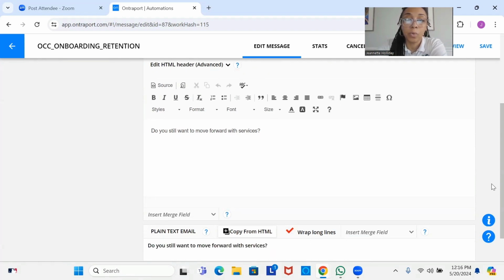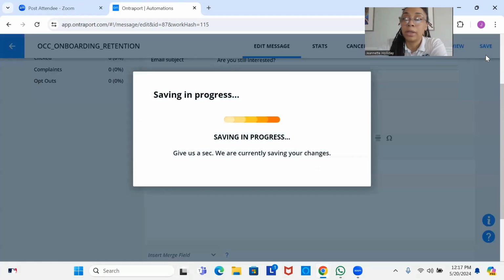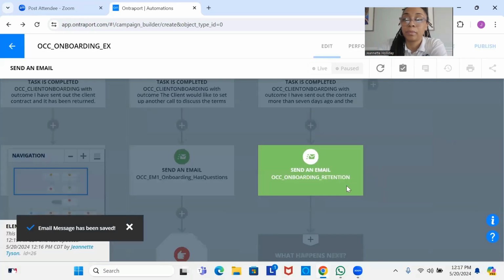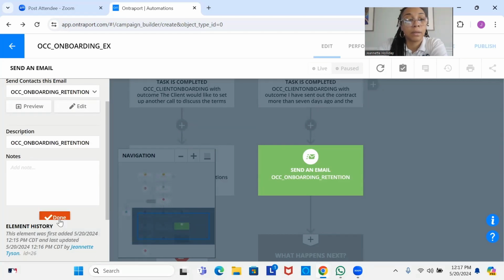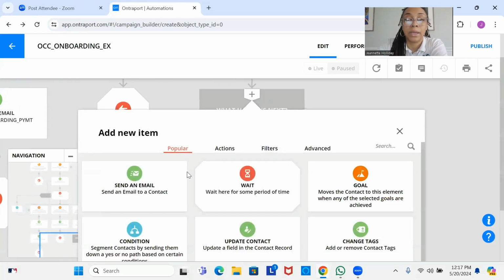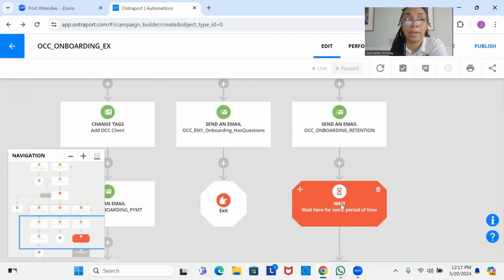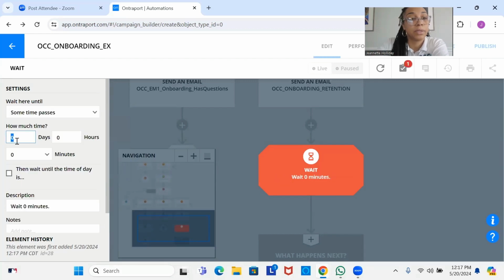So once that is sent out, we're going to give them some time to respond. So you'll send out the email to nudge them back towards making their final decision. And then I think we will give them 14 days. Again, this is completely up to you, but I'm going to give them 14 days in this case. And then time passes, 14 days.